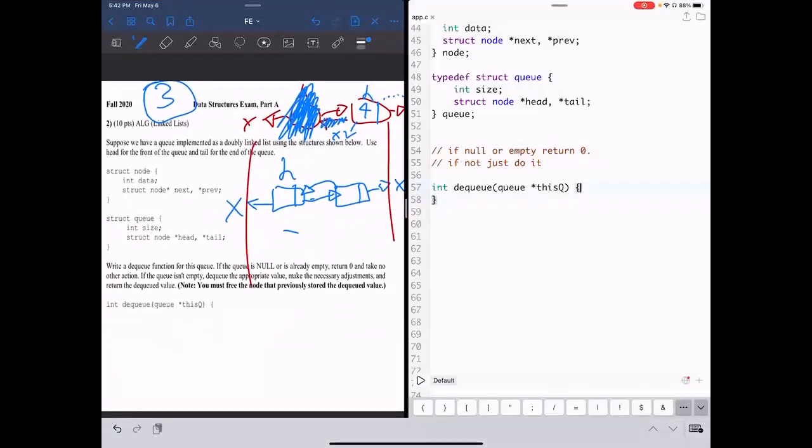So first things first, if this queue is null, or, and I'm just doing this in one line to make it quicker, or it's empty. And we actually have 3 ways to check if it's empty. We can check if size is 0 on the queue, or if the head is null, or if the tail is null.